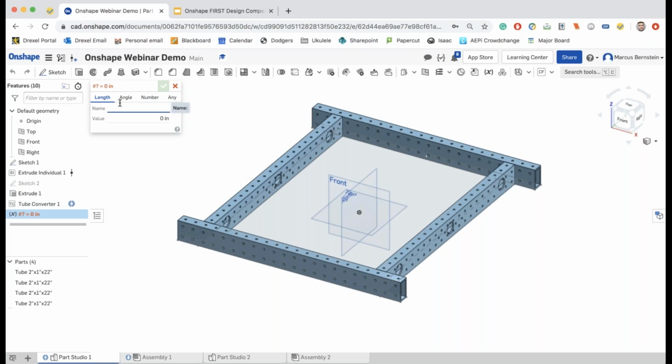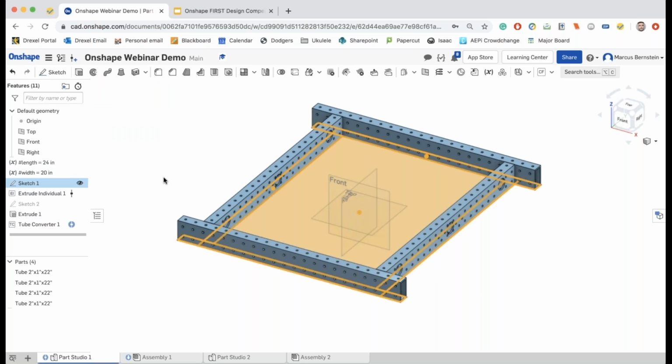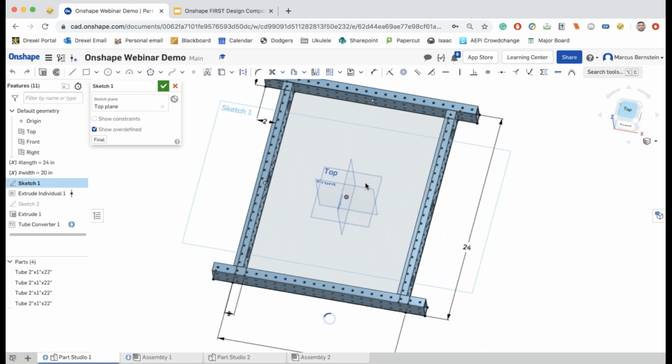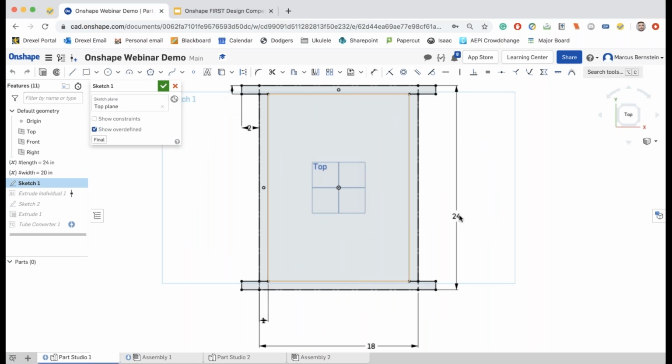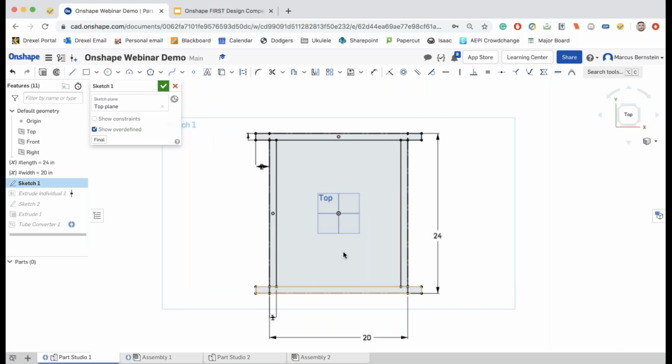If I have one for length and I call it 24 inches, I'll move it up here so that it's earlier in the design. I have another one for width, and I'll call it 20 inches. These are just arbitrary numbers that I have made up. What I can do now is go into the sketch and set my dimensions based on those variables. So I can call out hashtag length, and it's going to do it. Hashtag width, and it's going to do it.